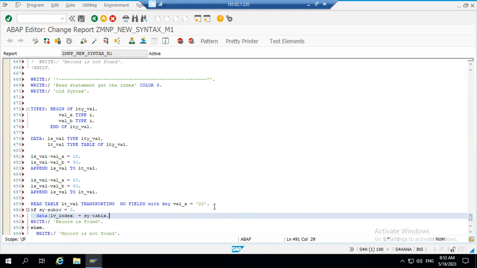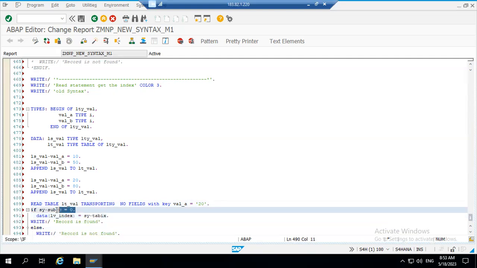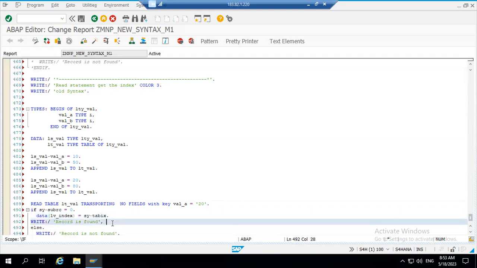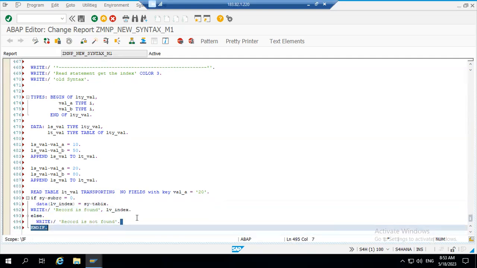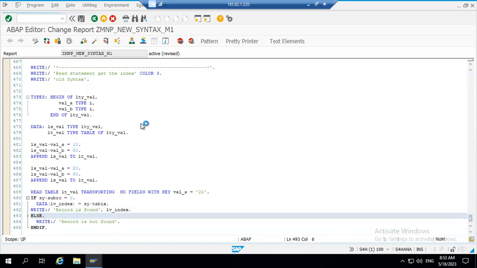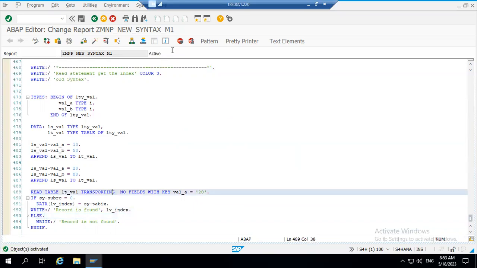Which record is it reading? That index I want to get. If sy-subrc equal to 0, then I'm capturing that index into one variable, and I'm going to print this index here. If it is not found, then it goes to the else case. So this is one syntax. Place the breakpoint here, then we can go.